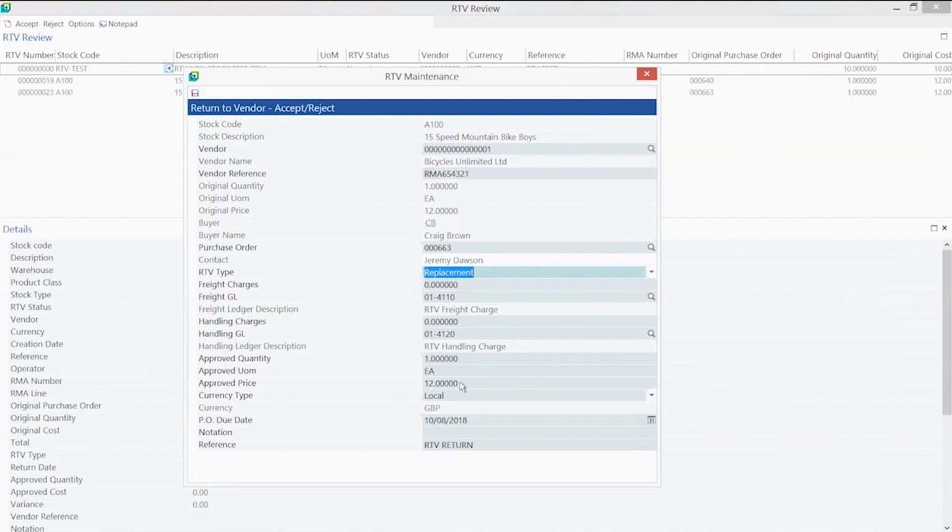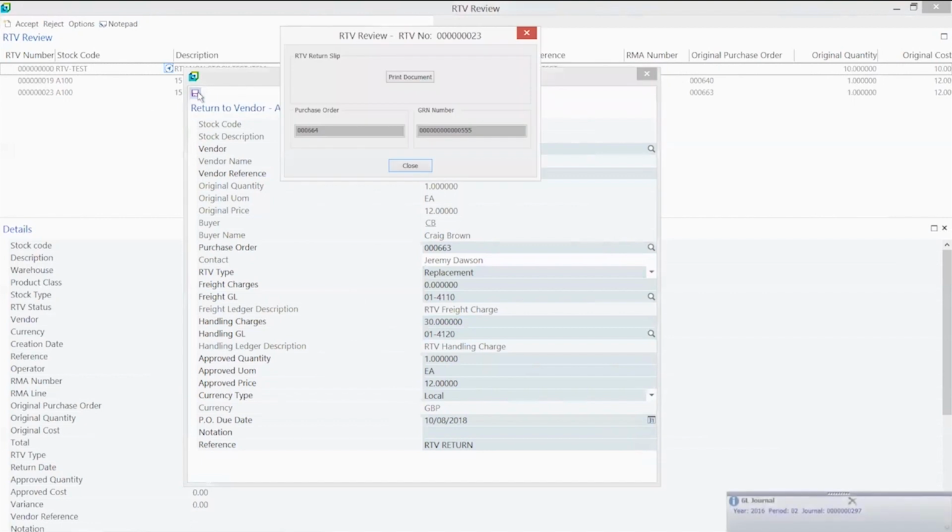If freight and/or handling charges are included on the RTV, they will print as comment lines on the purchase order generated for the replacement. There is also a setup option that will allow you to choose if an accounts payable credit note should be generated against the supplier. Once we click on Save, we can generate a return slip to accompany the item we are returning, and we can also see the purchase order generated to manage the replacement and the GRN created to manage the credit.